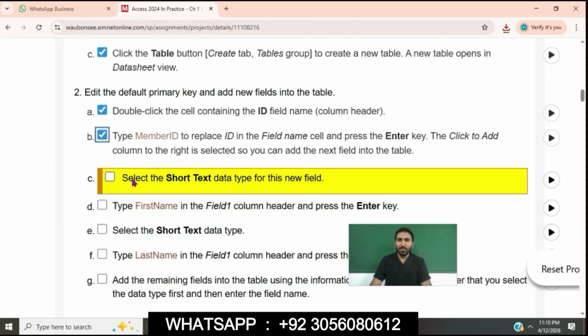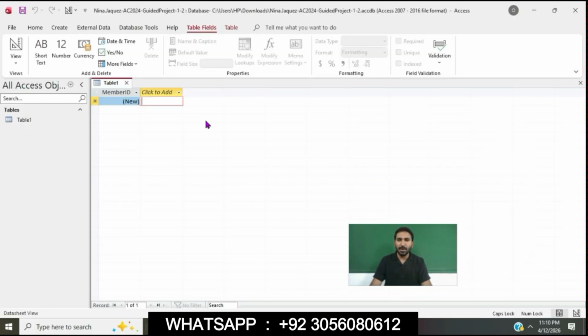Okay, so point C is to select the Short Text data type for this new field. We will select the Short Text data type for this new field. We will go to our SS 2024 file. You can see I have entered the field Member ID to replace the ID field. So the data type of this field is Short Text.